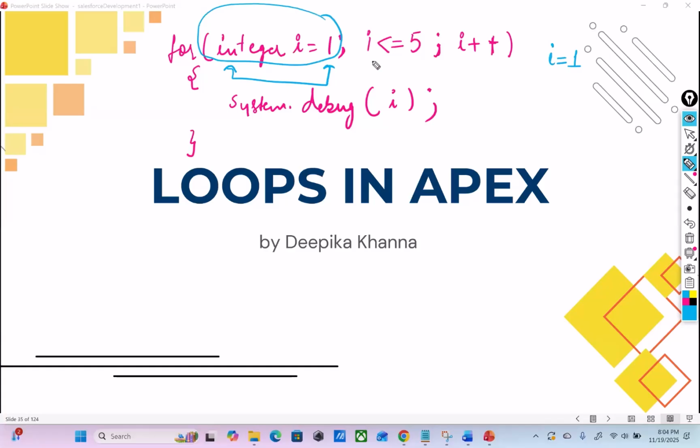Then this condition will be checked, I less than or equal to 5. The current value of I is 1, so is 1 less than or equal to 5? Yes, 1 is less than 5. And then it will execute the body. So it is printing the value of I. What is the value of I? It is 1, so 1 will be displayed on the screen.